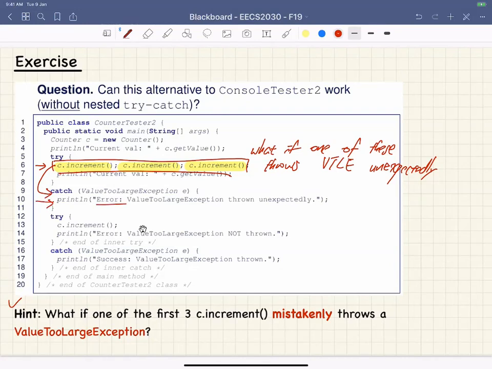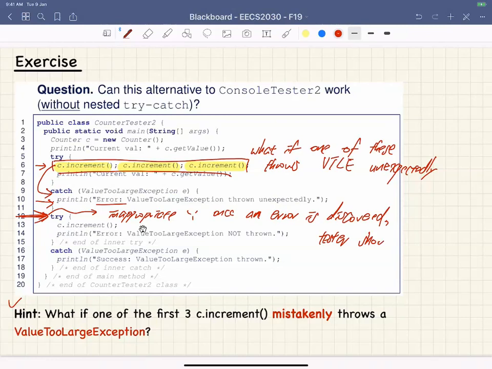However, after line number 10, and we finish that corresponding catch block, what would be the next line? Well, actually, 12, because we simply exit from that particular catch block, and then there's just another one, not nested, just another one to try. So after that, we're actually going to go for another one. The fact that we have to continue is inappropriate, because once an error is discovered, tester should report and terminate right away. Okay, that's the main idea.